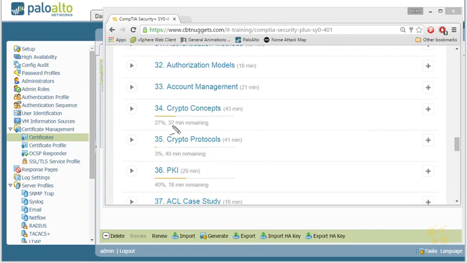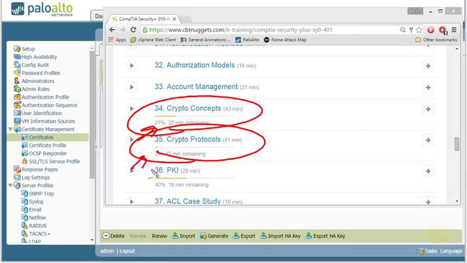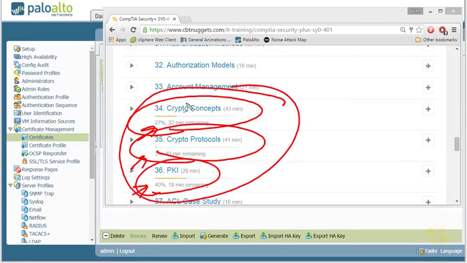For example, in Nugget 34, there's cryptographic concepts, and then cryptographic protocols, and then PKI, the public key infrastructure. Those 3 nuggets, if you want to brush up or get more familiar with the concepts regarding security and encryption and the public key infrastructure, I would encourage you to go watch those 3 nuggets from the Security Plus course. That's the CompTIA Security Plus course.